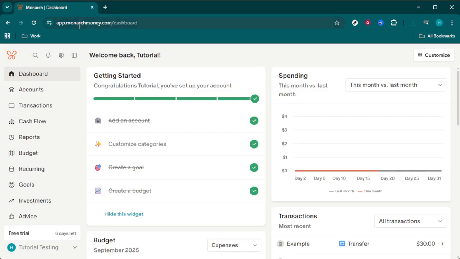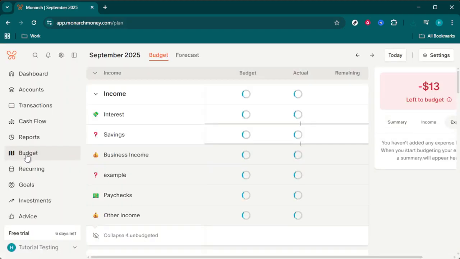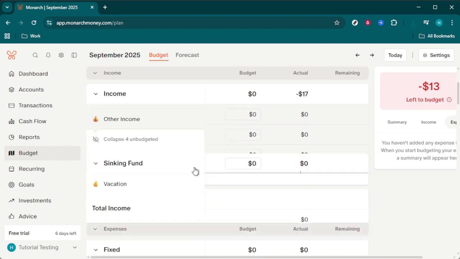Monarch Money is a powerful financial planning tool, and accessing the budget feature is the first step toward taking control of your expenses. Once you're in, you'll be introduced to a budgeting interface that allows you to categorize your expenses to gain a better understanding of where your money is going.